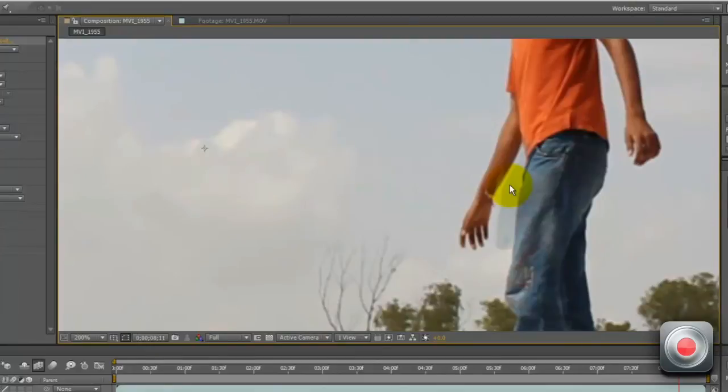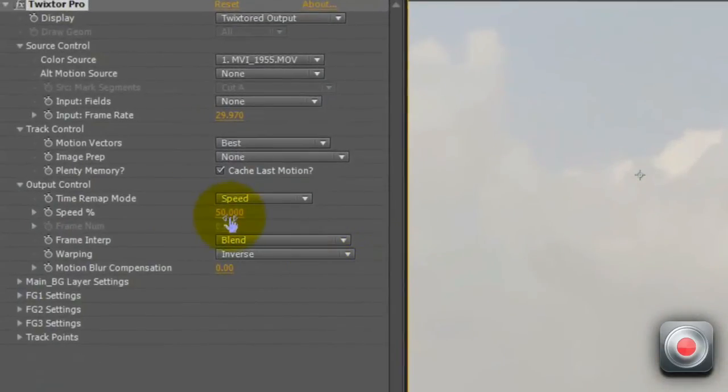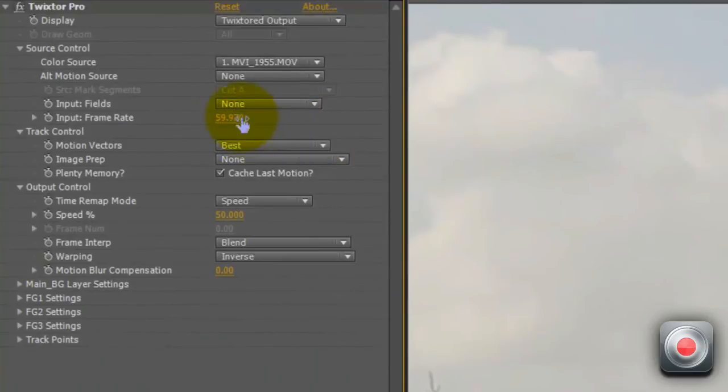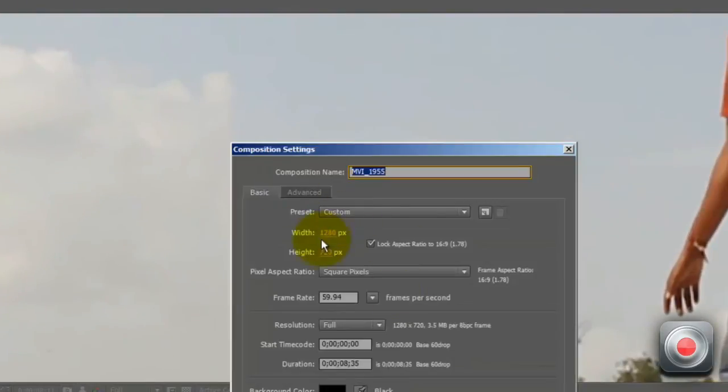Now you must be wondering that nothing is applied and it's just slowed down to 50% speed, but it's still showing some warping. So why is that? Because by default, Twixtor comes set at a frame rate of 29.97, which you have to change to the frame rate of your video. So we're going to make it 59.94, which is again the frame rate of your composition and the frame rate of your video.